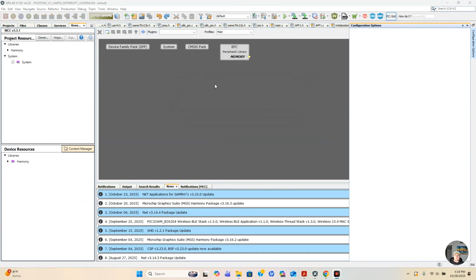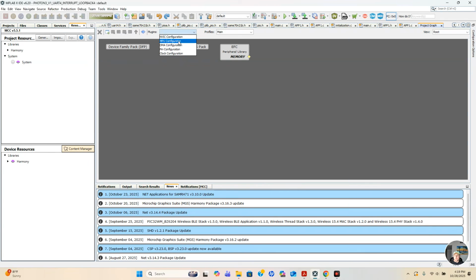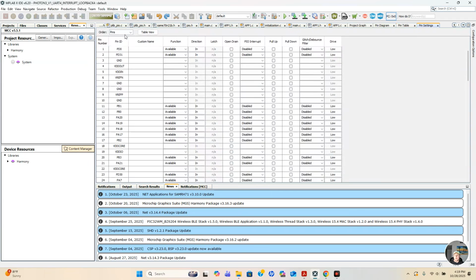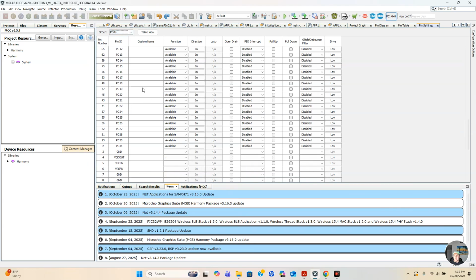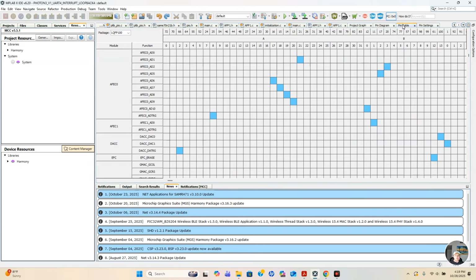What we need to configure initially is we need to go to the pin configurator. We can organize by ports, and then we can go to PD18. We can go to UART RXD4, and we can go to PD19 and go to UART4 TXD4. So we're using our RX4 and our TX4 on UART4 there. And that is all we need for the pin settings.